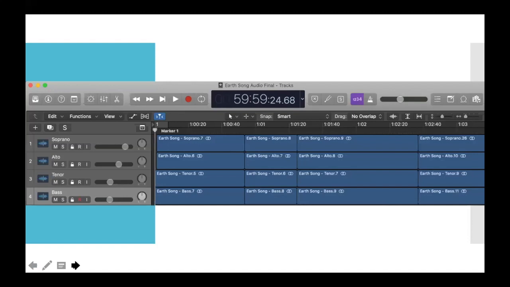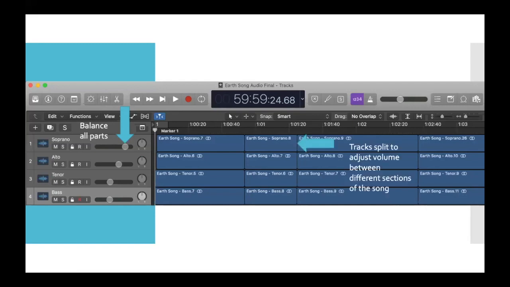So that's what it looks like there. I have my soprano track, my alto track, my tenor track, my bass track, and each of those has all my sopranos, all my altos, all my tenors, all my basses. And then with these, I created breaks as well, and those were for blending and balancing between sections. So over here, I can balance the track volume. That controls the volume of the entire song for that track. And over here, I can split them and then adjust each of those individual sections.